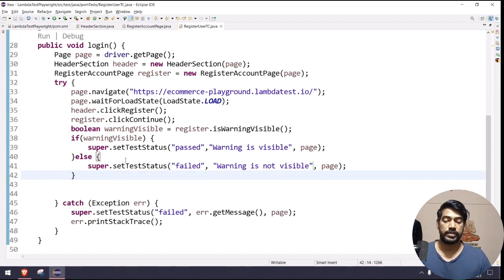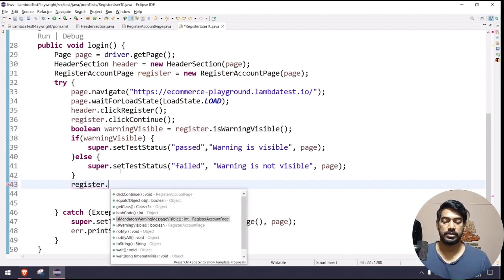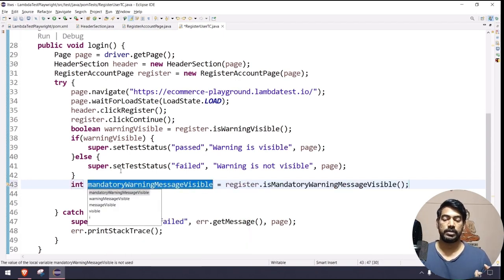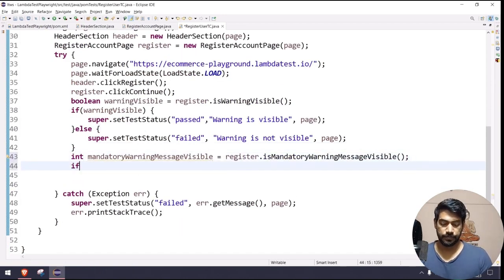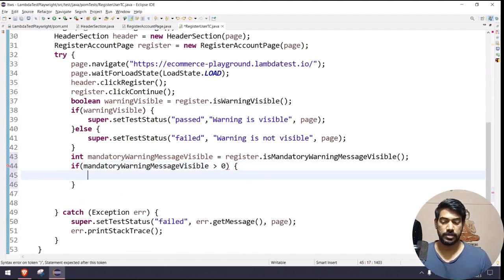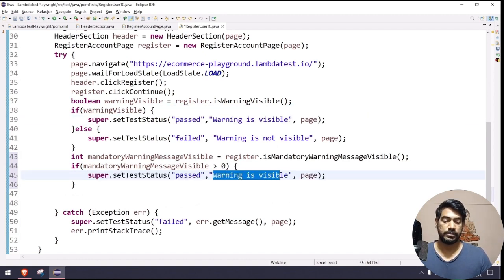We have another function: register dot, followed by the is mandatory message visible function, right? It's going to return me the count. So here I can check if the mandatory message count is greater than 0, then it's going to be a pass, right? So I'm going to copy this, paste it over here, and here I will say "all mandatory fields are visible." Okay, so that's it.